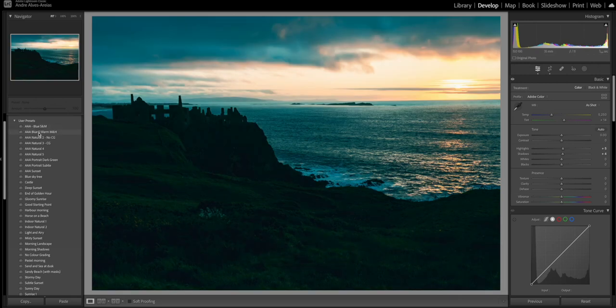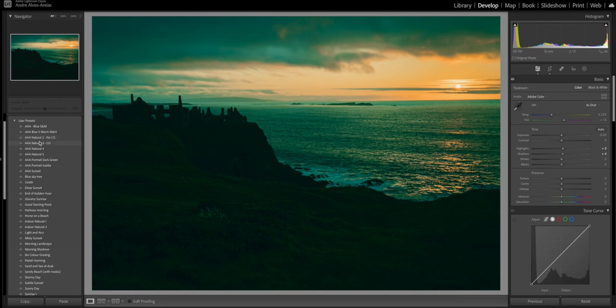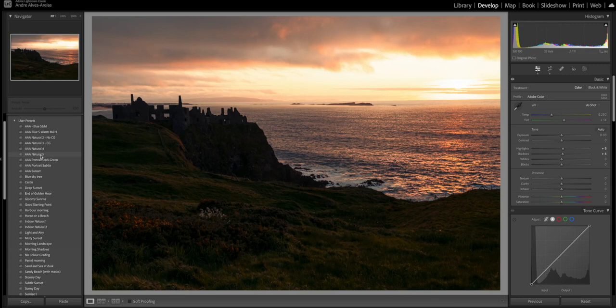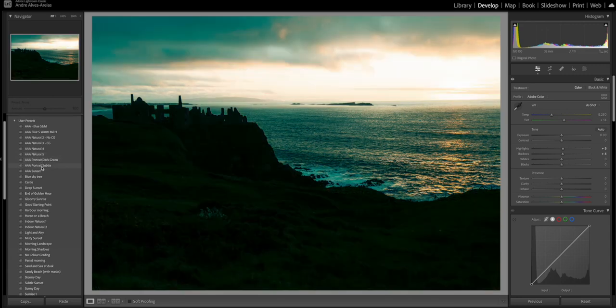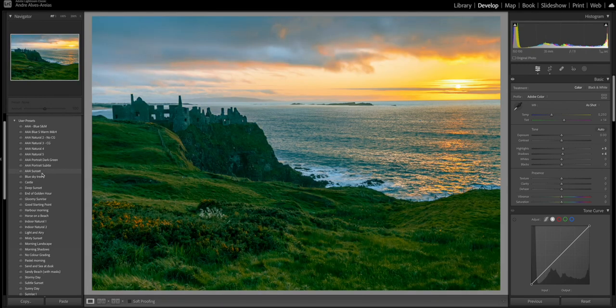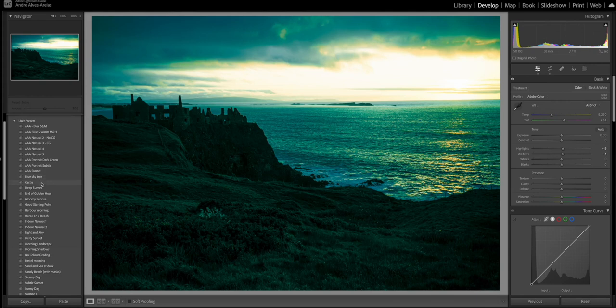So there's these ones here. You see that some of them have a big difference, some of them don't have much difference. That one there makes a huge difference. I've come to find that generally one of these 30 or so presets that I have will give me a lot of what I want without me having to do much more after that.